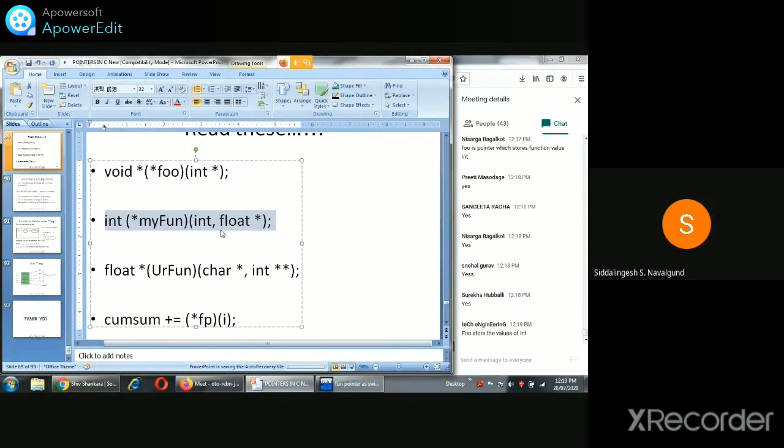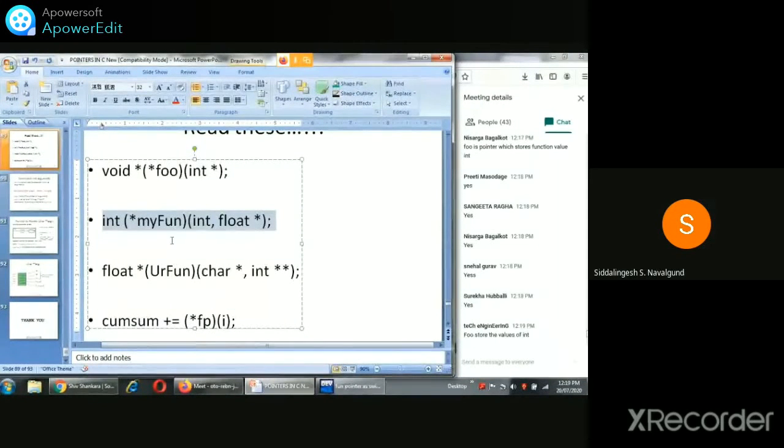Argument list is comprising of two data types. The first argument is integer value, and then we have float star value. Okay, now do I have a function pointer here? The answer is yes. Why? Because we have once again this bracket, this bracket, and then there is star my fun. So I would read this now.